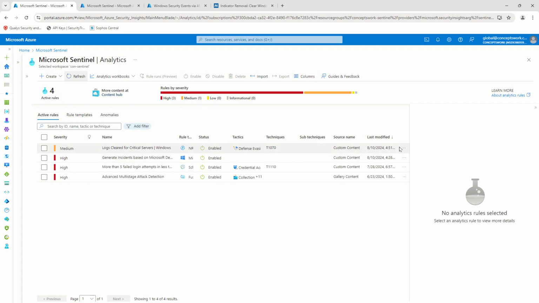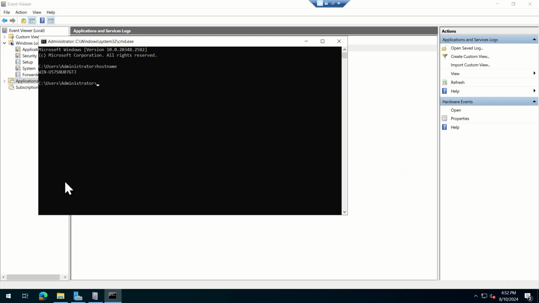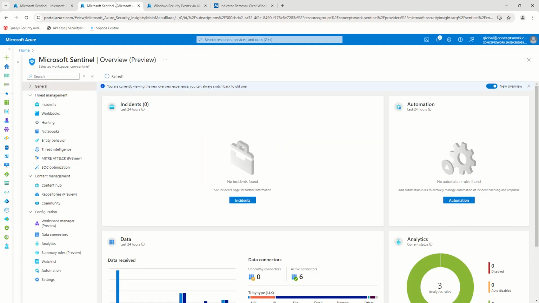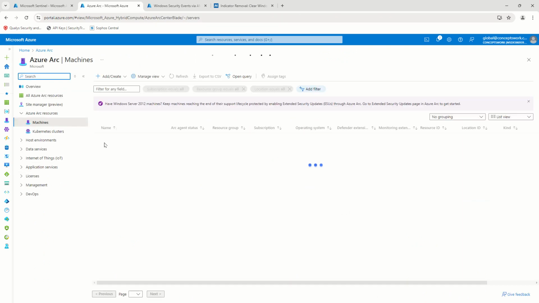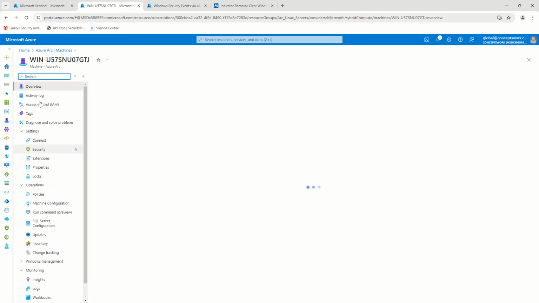And if you remember all the techniques and everything. So now the next step is to go back to my machine, which is this one. And this is the same machine. If I come back to my portal, I can show you this real quick. Azure Arc, and this is my machine.